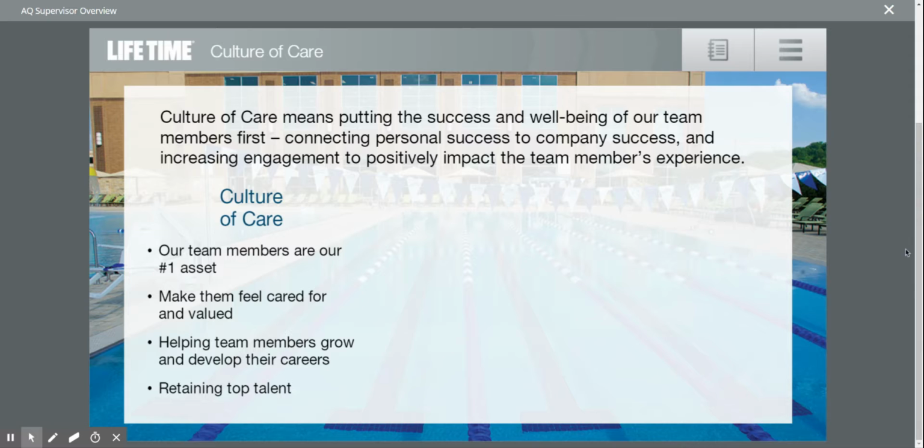Retaining top talent. Showing our team members that all of our hard work is appreciated is the best way to keep your top performers at Lifetime.